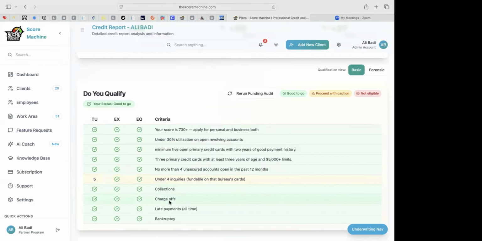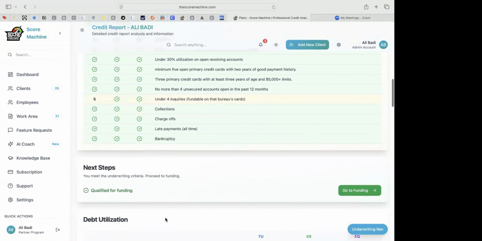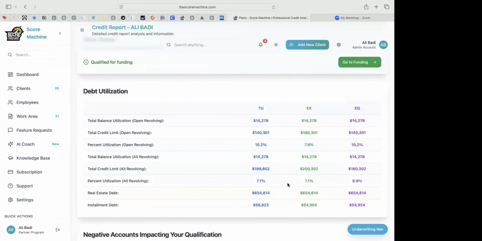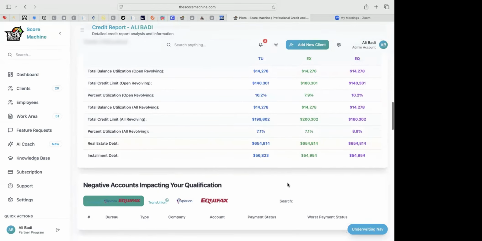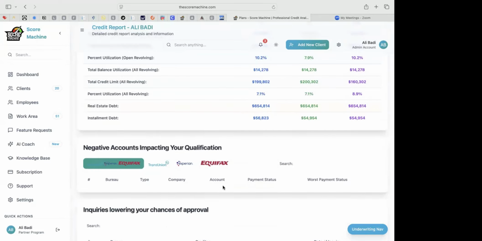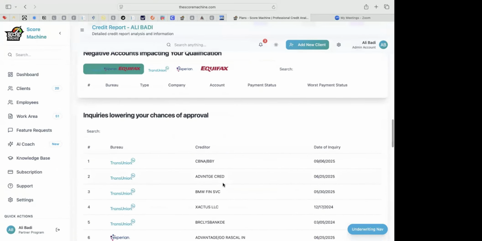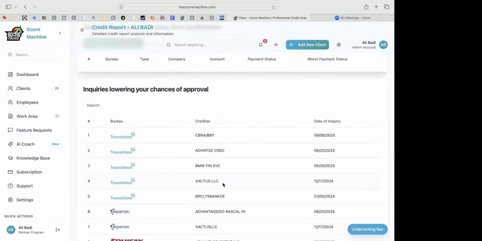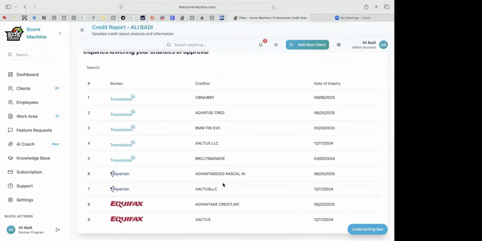And we have our collections, charge-offs, late payments, and bankruptcies. As we can see for this specific client's profile, it is fundable. And our next step will be to go to funding. Now you also have a breakdown of your debt utilization, the negative items that are on the report, and those inquiries and how they're lowering the chance of approvals. Okay, so these are the inquiries that are possibly lowering the chances. As we saw, TransUnion had 5 inquiries, and here are those 5 inquiries on that specific report.